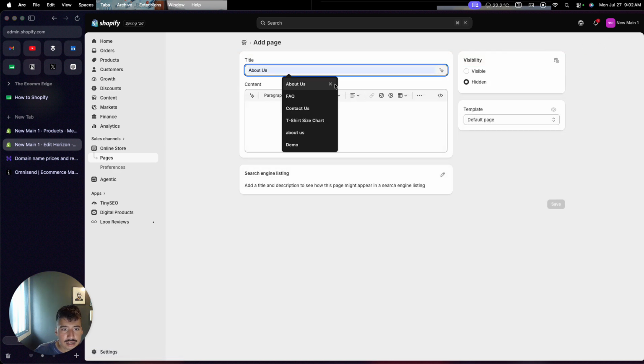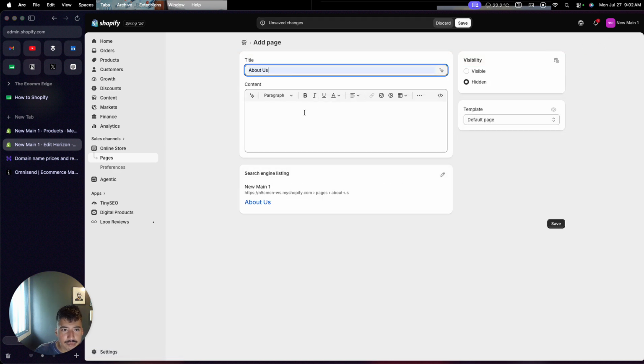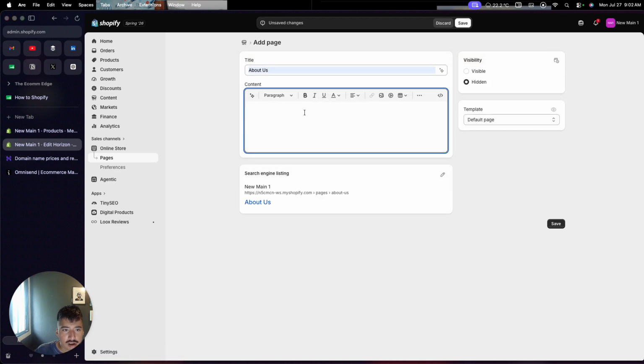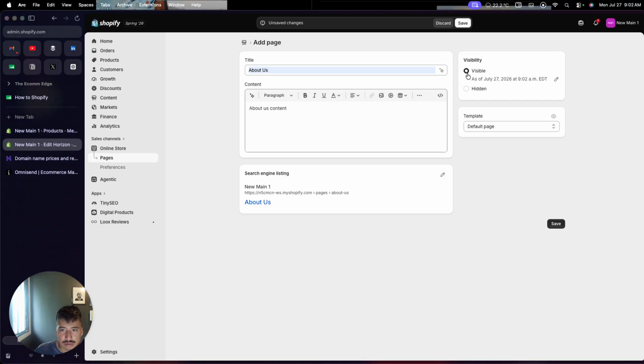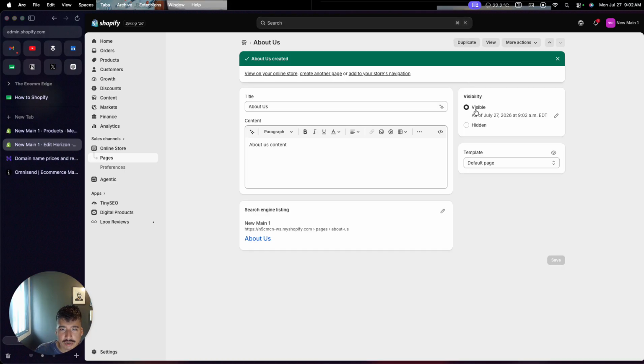And you can just start writing, adding a page title, including content as well. So about us content. And then you can click visibility to visible, and just make sure you click save. Having the page set to visible will allow you to add it to your main menu.